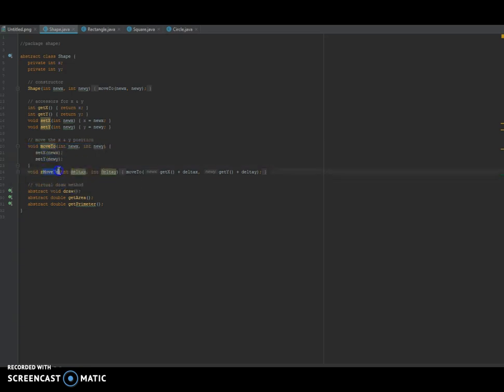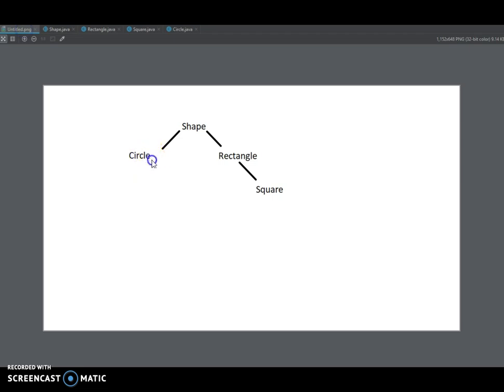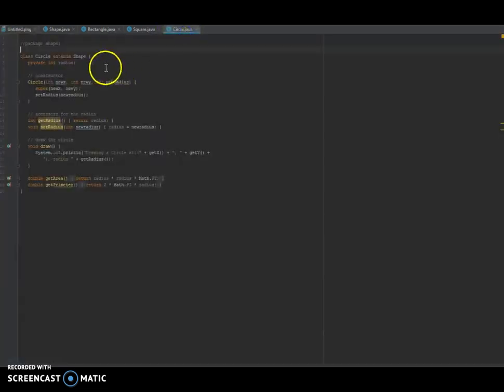Moreover, we'll have a move to method that any class that derives from a shape class has to implement. And then we'll have a draw method, a get area, and then get perimeter method. So if we were to start off with just the circle class over here, we simply say class circle extends shape. And then we know a circle will have a radius.